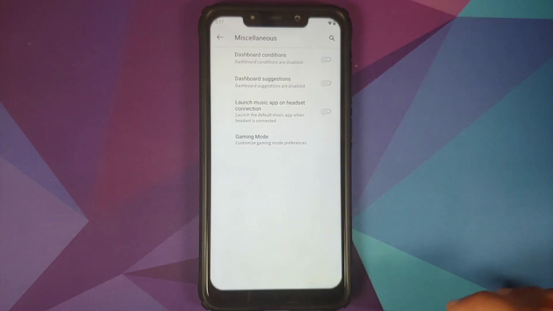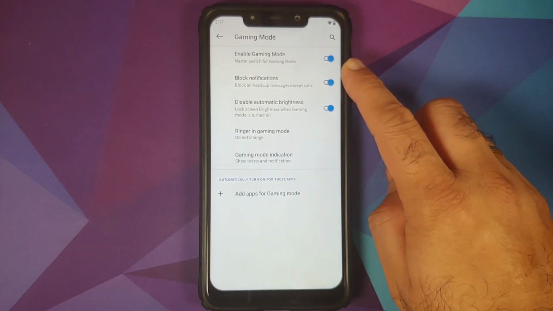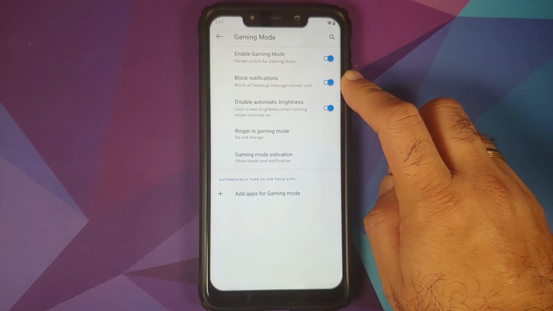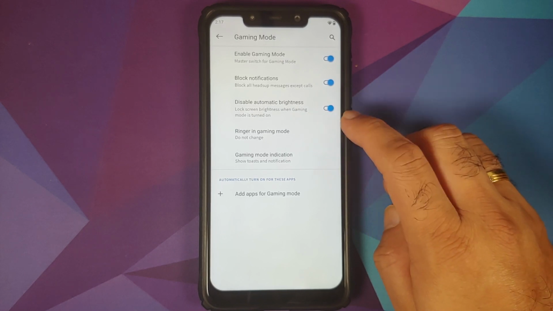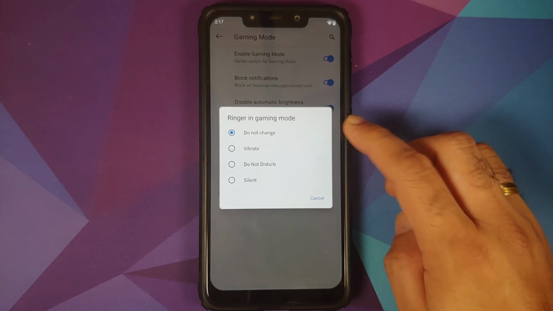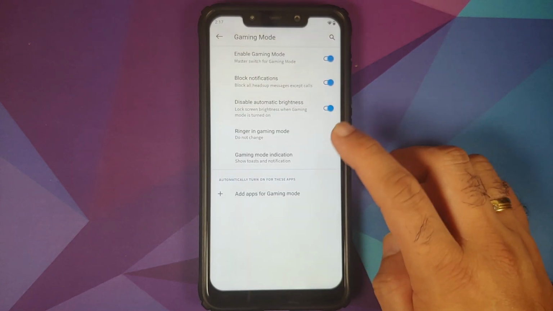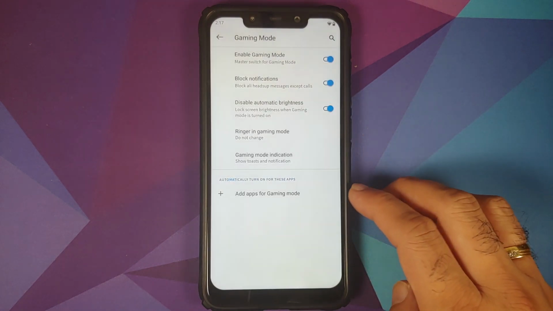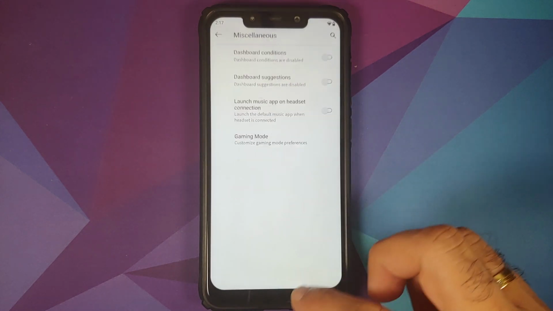Then if you go into miscellaneous, they have added gaming mode, and once you enable gaming mode, you can block all heads up notifications for messages except calls, and then you can disable automatic brightness. What do you want to do with the ringer in gaming mode? Do you want to not change the setting, set it to vibrate, do not disturb or silent? Those are your options. And what is the kind of indication you're looking for your gaming mode, and of course you can add apps to gaming mode using the option which you see on your screen right now.